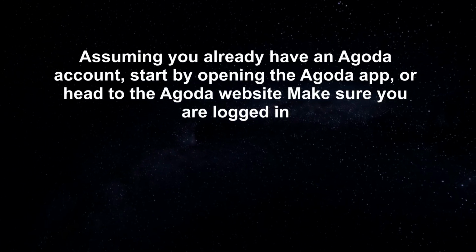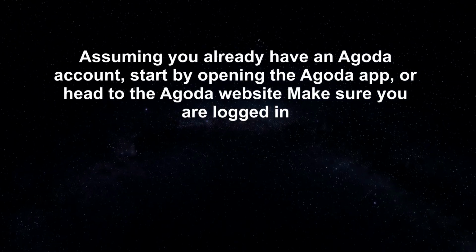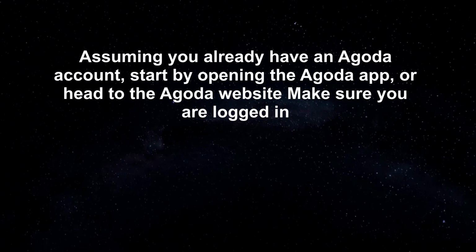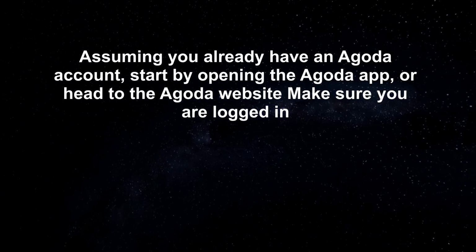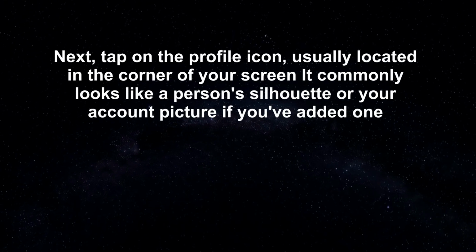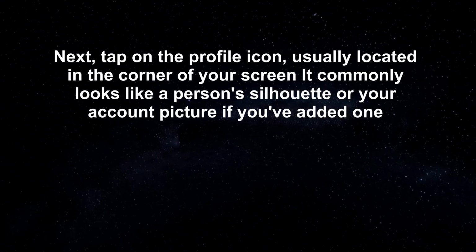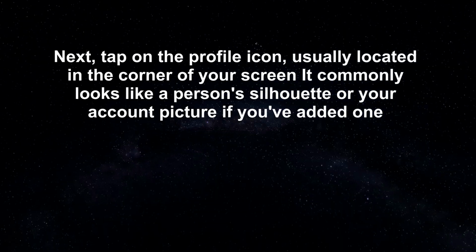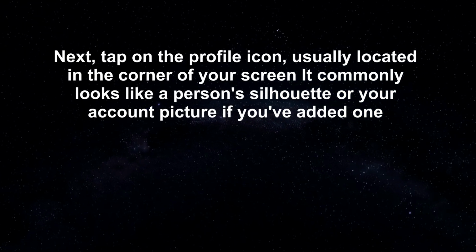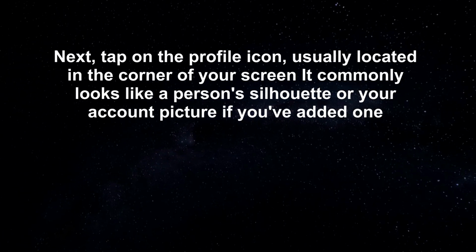Assuming you already have an Agoda account, start by opening the Agoda app or head to the Agoda website. Make sure you are logged in. Next, tap on the profile icon, usually located in the corner of your screen. It commonly looks like a person's silhouette or your account picture if you've added one.